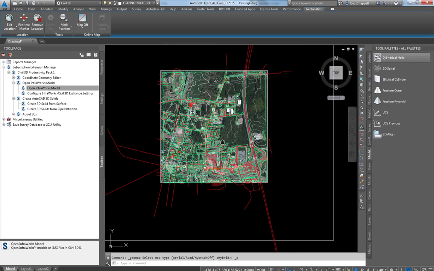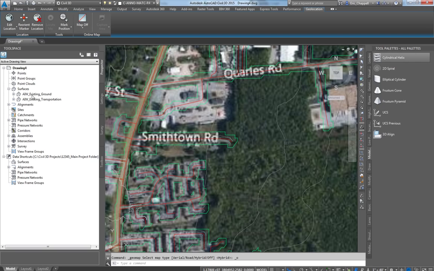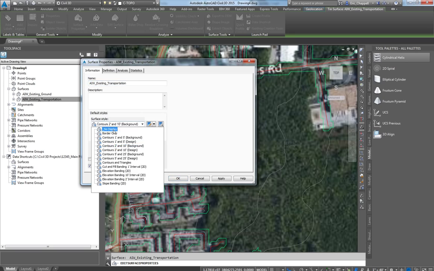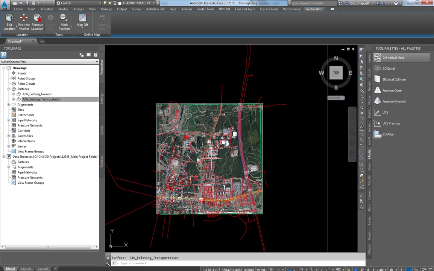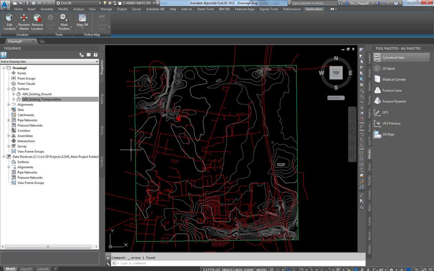Now one thing I typically do is, there are two surfaces in here. One is the existing ground and the other is existing transportation. Usually I'll take the existing transportation and just go into surface properties and set that style to no display, and that kind of leaves me with the nice smooth existing ground surface in the background. And if I just take away the image temporarily, you can see the existing ground contours in the background.